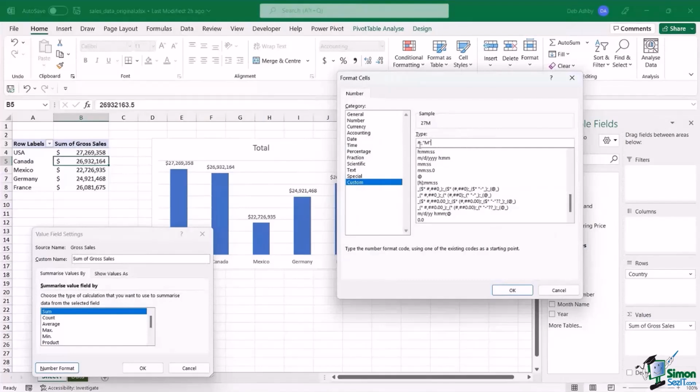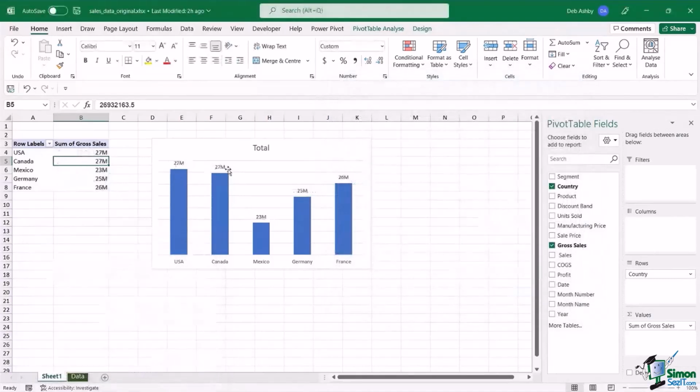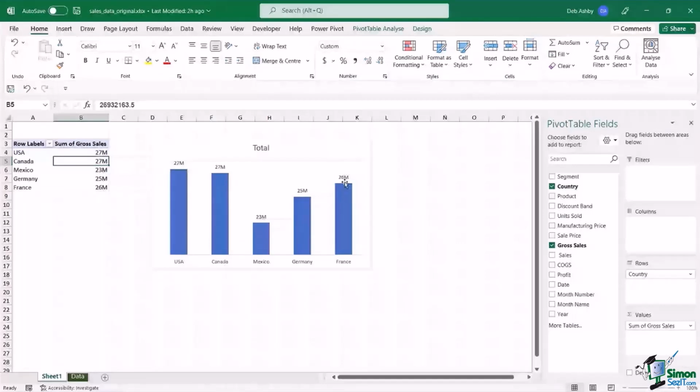So we can put a £, 2 commas, and then M to represent millions. Let's click on OK and OK again. And you can see immediately this looks a lot neater. So that is just a little trick that you could possibly do if you want to make your charts look nice and clean. A little bit of custom formatting in there.